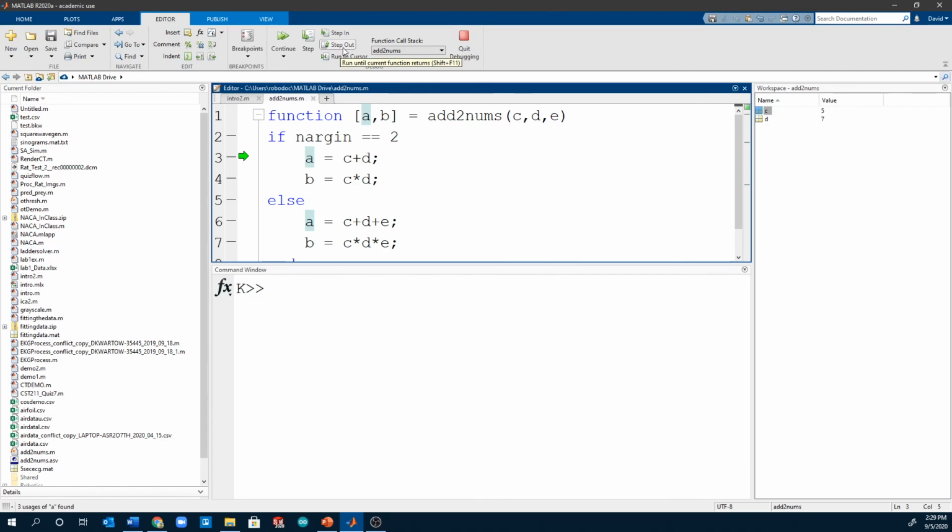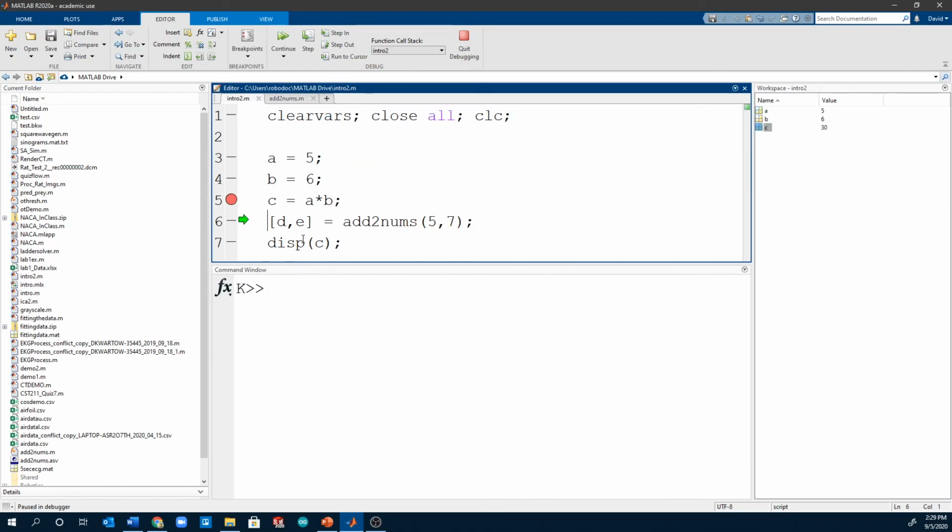We know that that's working. We can hit step out, and that brings us back here. However, it brings us back before this is completed. So let's do step to complete that computation, and you see D and E.